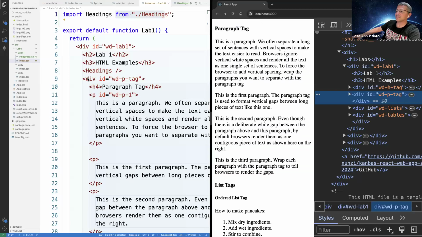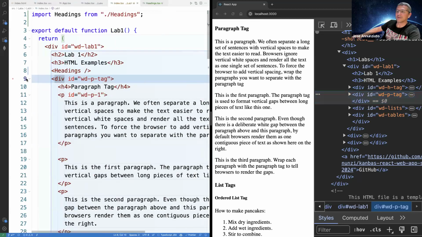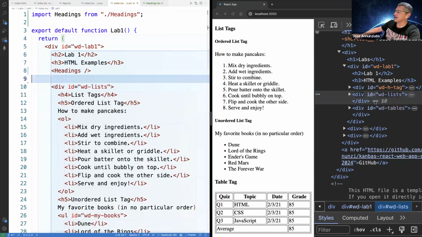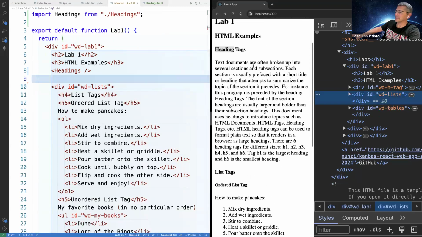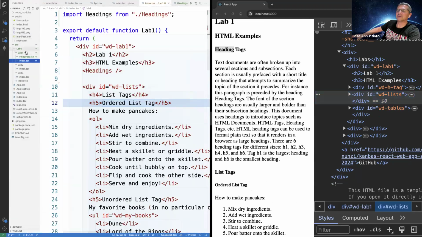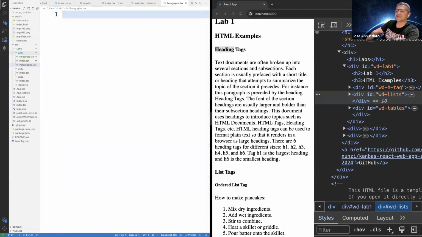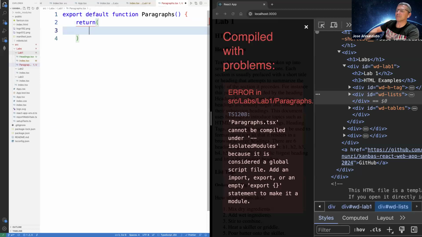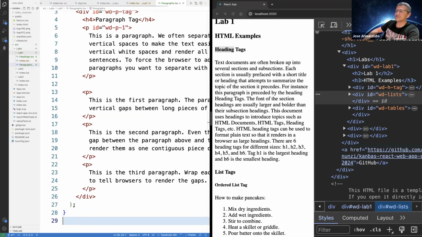So we can break that out again. We can grab this content, cut it, and save. Notice that it's gone. It's no longer there. So we have headings, and we don't have the paragraphs anymore. But we can create a new component. We say paragraphs.tsx, and we can do export default function paragraphs. And we can do return. We can paste that content, save it.